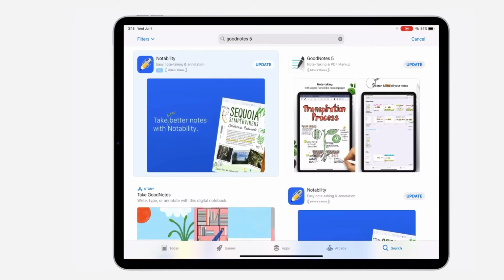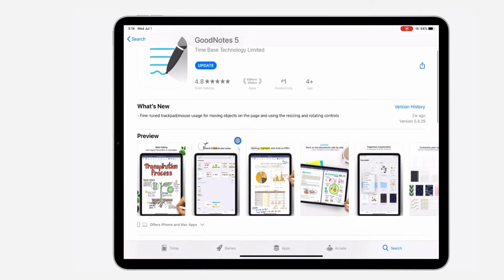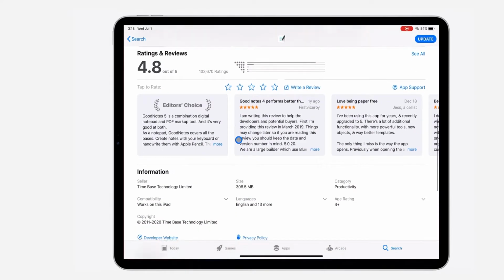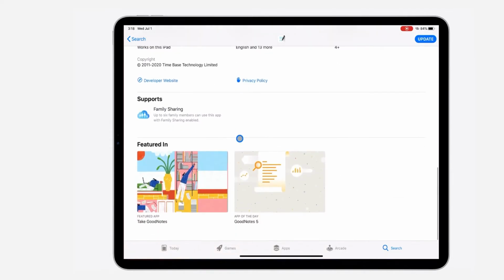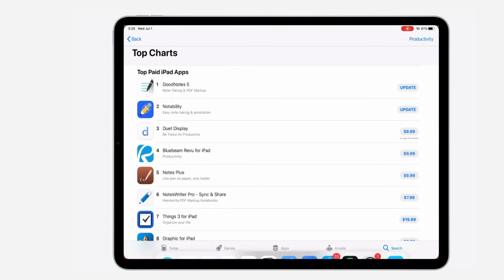GoodNotes 5 is a combination of digital notepad and PDF markup tool, and it's good at both. It costs $7.99 for a lifetime purchase, and I think it's reasonable. Currently, GoodNotes 5 is ranked number 1 in the App Store productivity category.